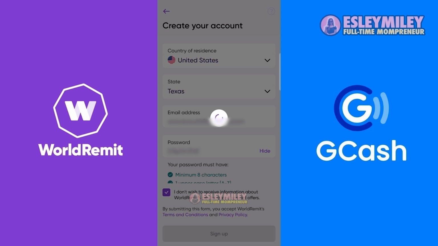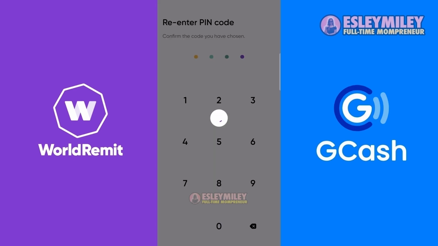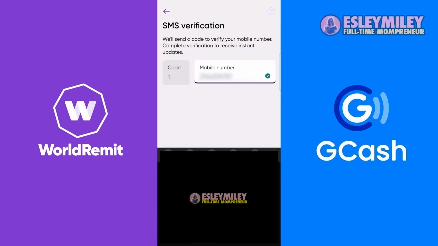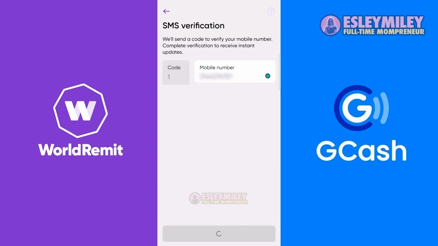Now that your account has been created, create a PIN code to secure your account. Then confirm the PIN that you just created here. Then you will need to enter your mobile number here. The country code that you see here depends on the country you used to register. So if you're from the US, it will show up as 1. Then click the Submit button.